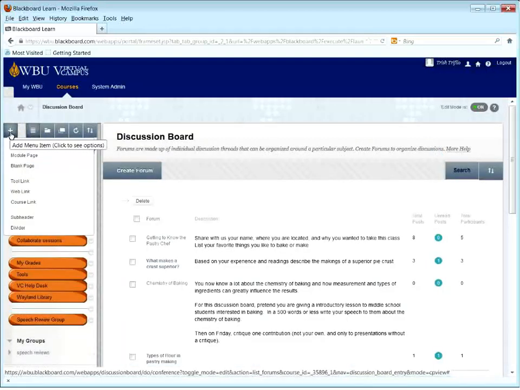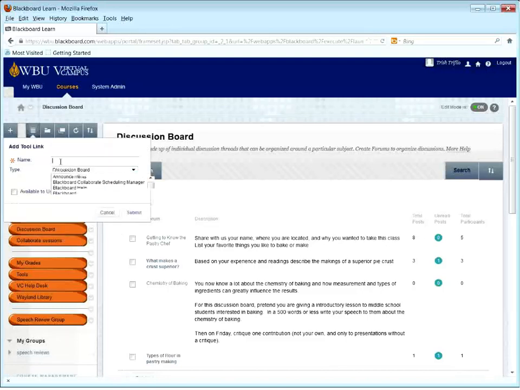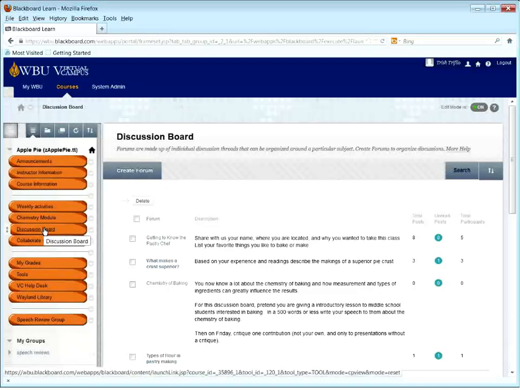You can add it to the menu by looking for a tool link, because the discussion board is a tool. And all of these different things are tools in Blackboard, so you can select that and name it whatever you want. You don't have to call it discussion board. If you have something imaginative to use and the students know that's what it is, that's fine. Make sure you have it available to users and then submit. And when you submit, it won't let me submit right now because I haven't put a name up here. But when I would submit it, it would be here in the menu.